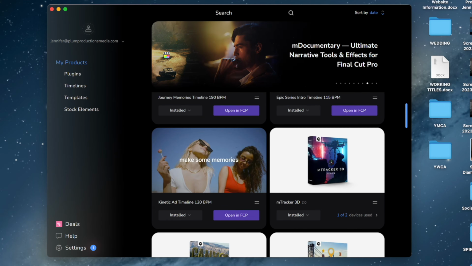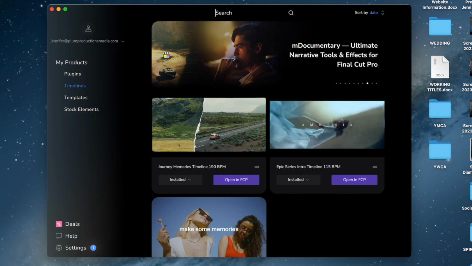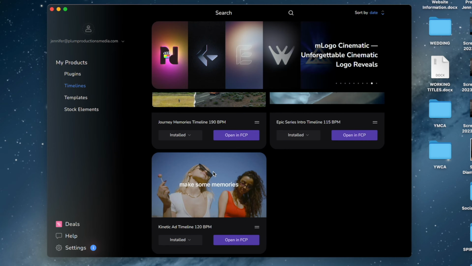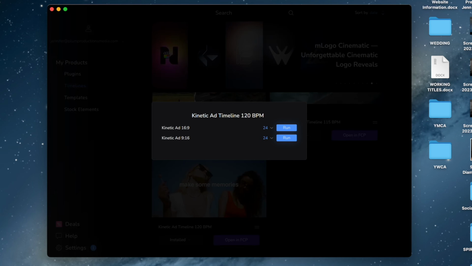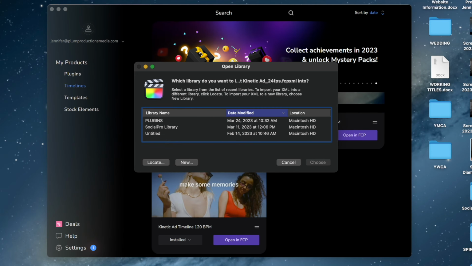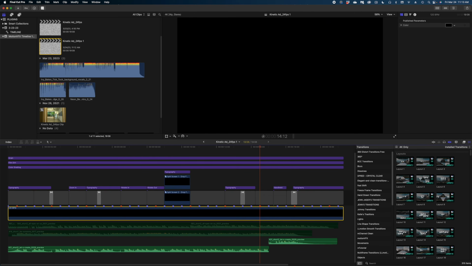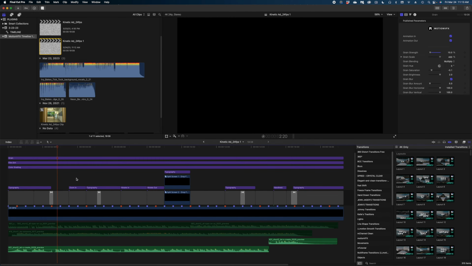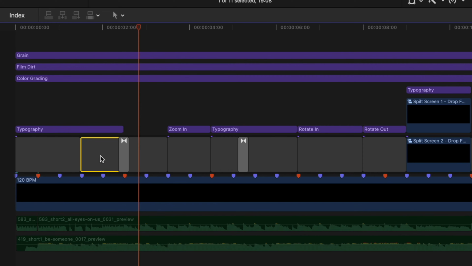The process for accessing these is a little bit different as well. You need the M Installer app from Motion VFX. Then you're just going to click the Timelines option, select the timeline you want to edit with, and hit this purple button that says Open in FCP, and then you can decide if you want a horizontal or vertical aspect ratio. I'm going to go horizontal, and then it's going to ask me which library I want this to live in. Let's just dissect this here. I already showed you that there are gap clips that are connected to the main storyline, and they are perfectly timed out in length to fit with a cut of music that in this case you can see right here is 120 beats per minute.